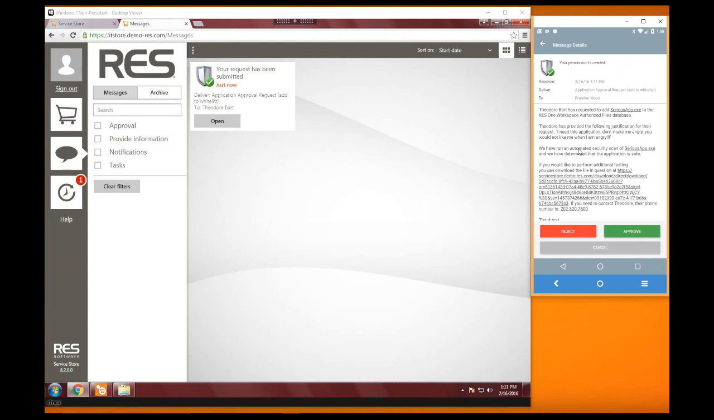Theodore Bart requested access to SiriusApp.exe. He provided the following justification: I really need this application. Don't make me angry. You would not like me when I'm angry. All right, so we got the justification there. Now, instead of that security guy having to go download that application, potentially exposing malware to other devices and running automated scans against it, why don't we just do that ourselves?